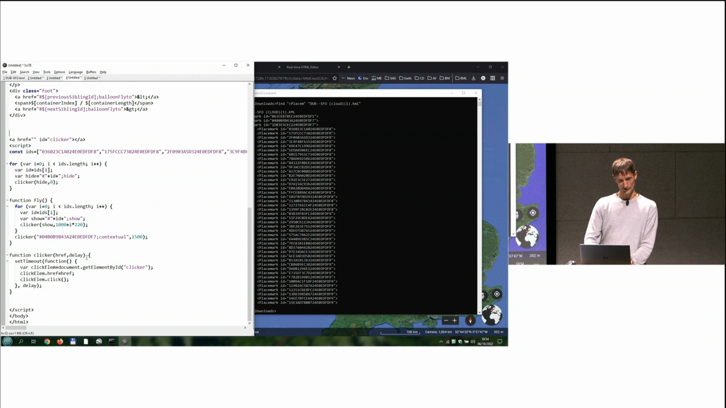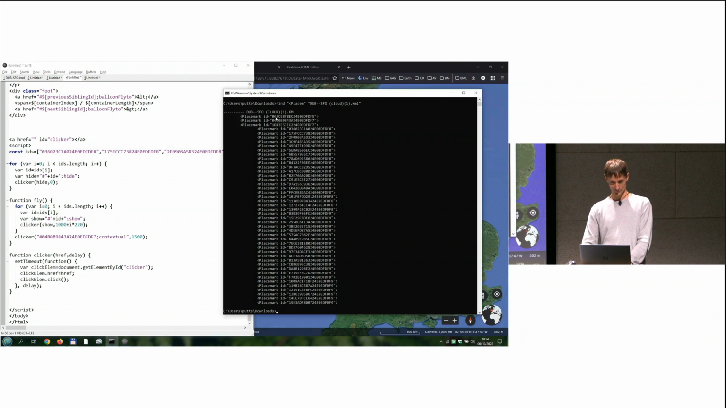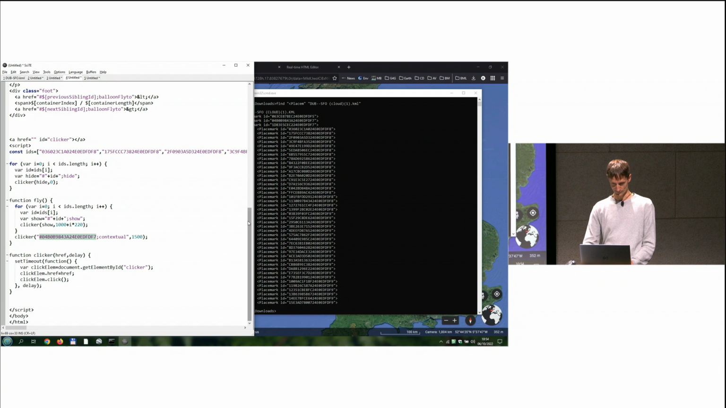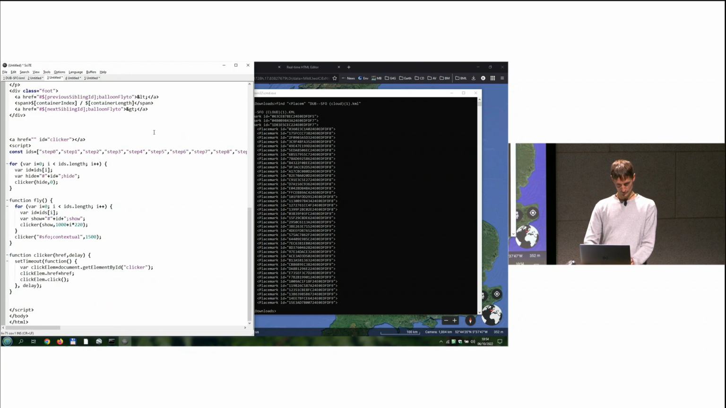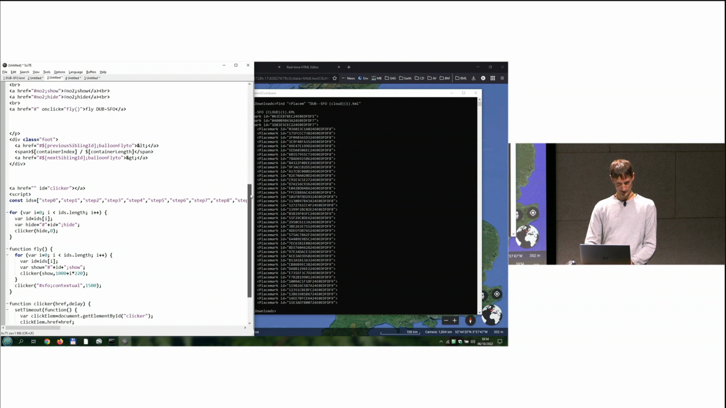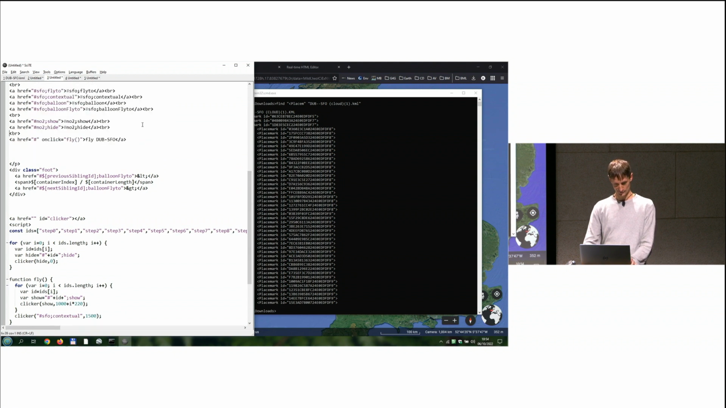So then the code will look like this instead. There's an array of each of the IDs from the exported file, and the clicker will step through these, and the show and hide link will look like this with those IDs instead of with the simpler ones that are in the KML file.